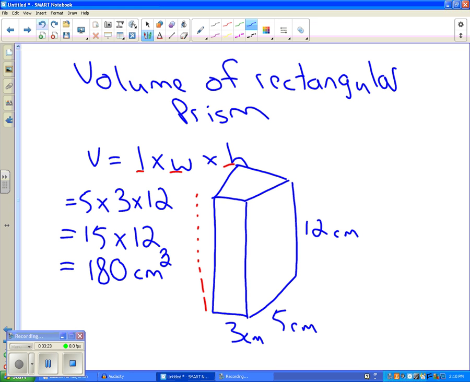You've got a sheet that has volume of rectangular prisms with 9 examples on there for you to do. So if you can do those now, and then when you're done that, you can come and check out the next video, which is volume of a cylinder.